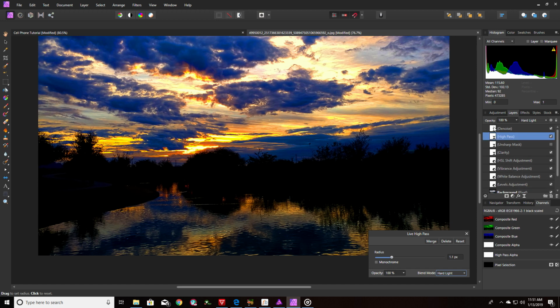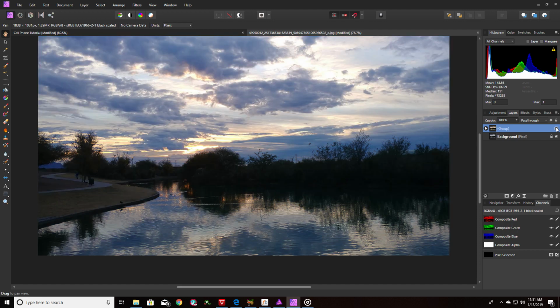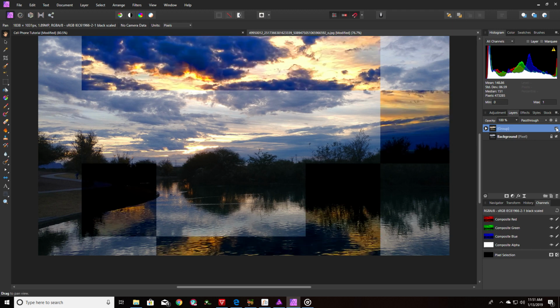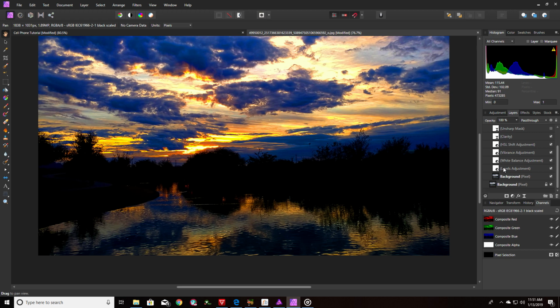So if we take all these and group them together, the way you would do that is highlight them all and then just hit Control G. We can turn this off and on and see the difference. If we turn that off, there's the original photo. Turn it on, and that's the after.